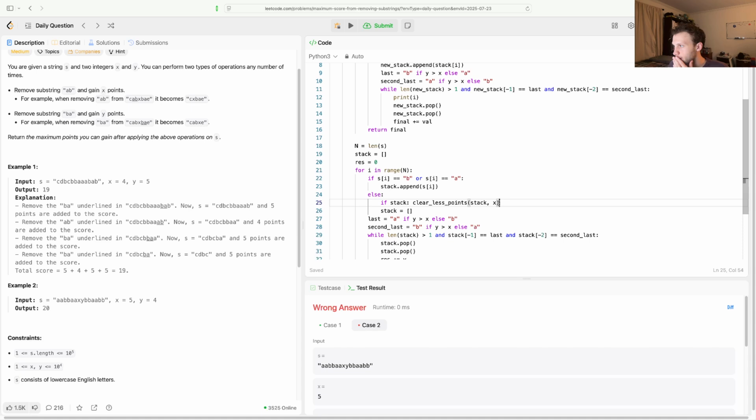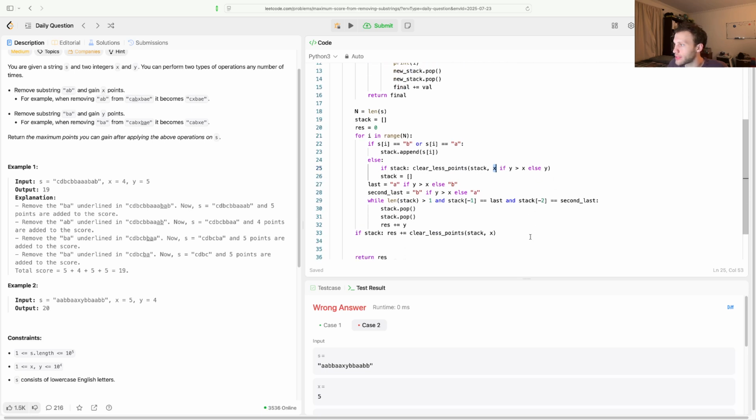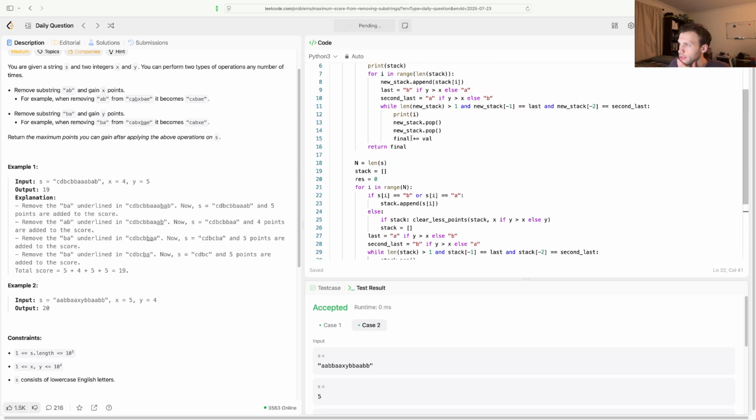Okay. X if y is greater than x, else y. So we want to throw in x to the less. We want to throw in x because it's the less point calculation, and y if it's the less. And then here we'll do plus y if y is greater than x, else x. I hope that's syntactically right. Yeah, okay. That's good. Let's submit it.